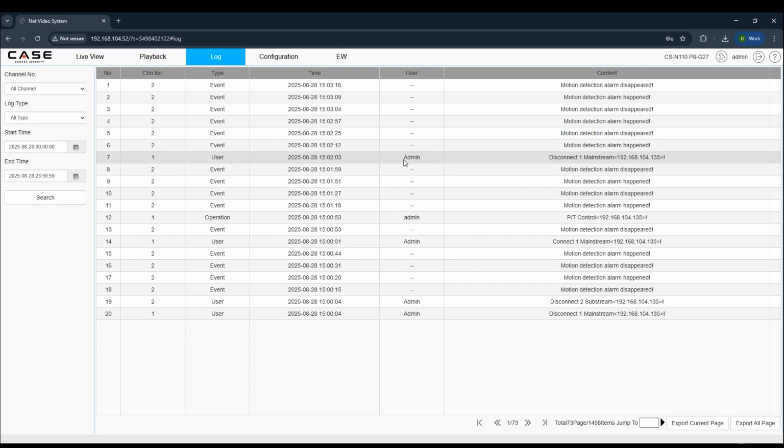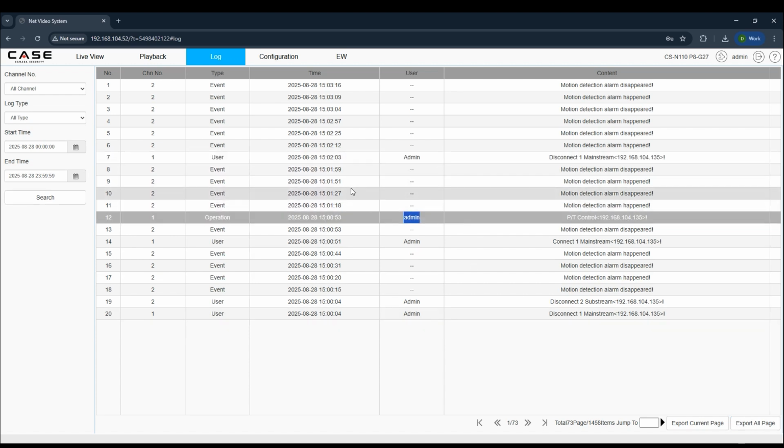Here, you will have different users, like admin is logged in to the NVR doing a PTZ control. That's us probably a few seconds back. Yep, that's us.